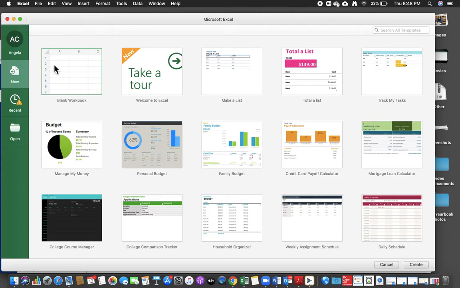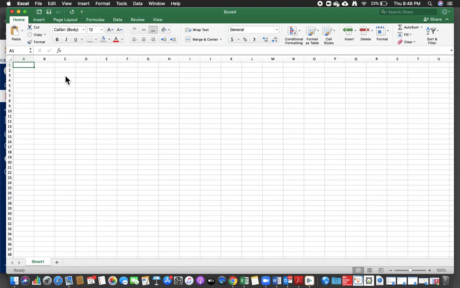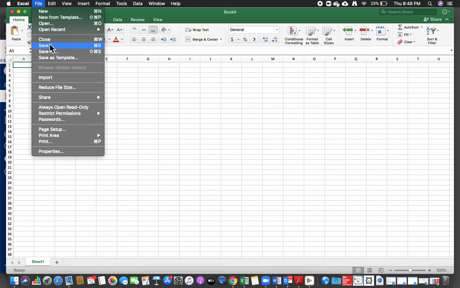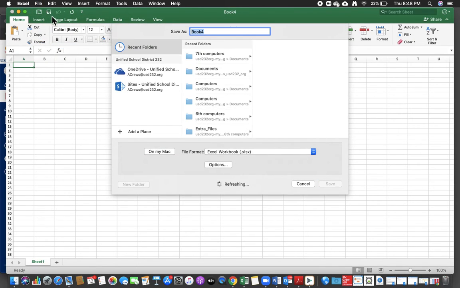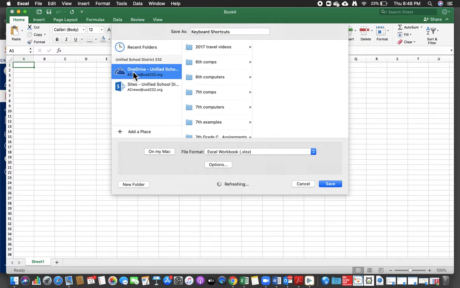For this activity you want to start with a blank Excel workbook. And we are going to save it. Go to File, Save, or you can click the disk here. That's the Save button. You're going to name it Keyboard Shortcuts.